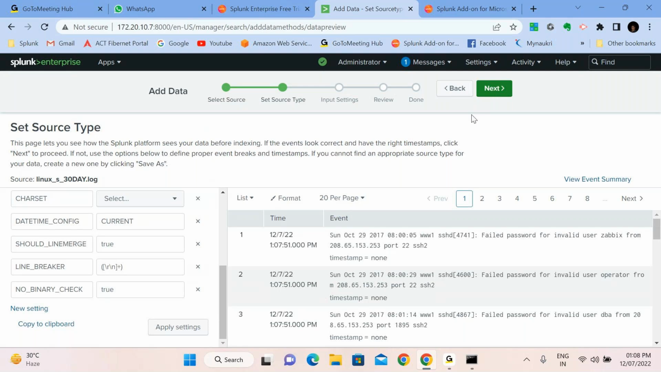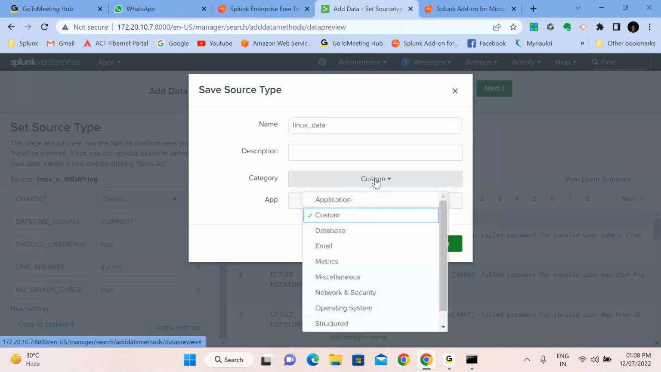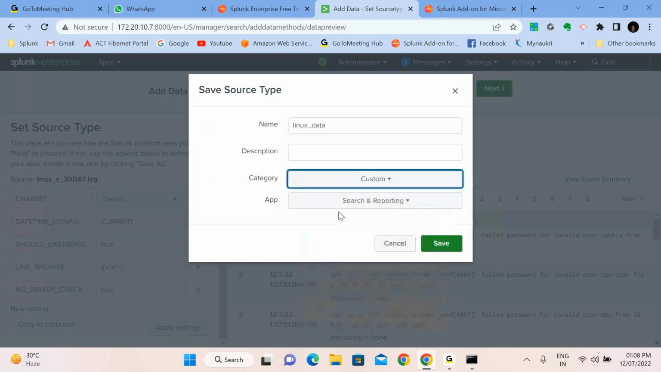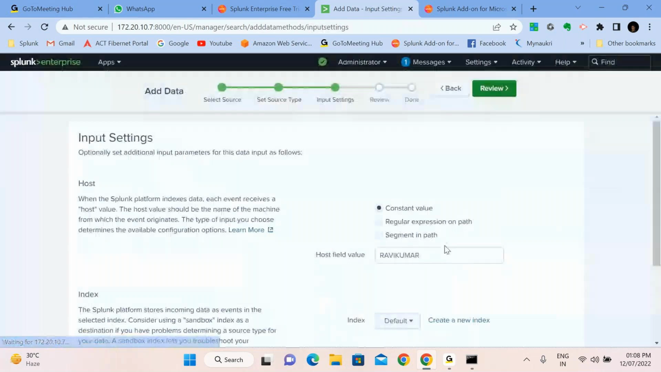Just click on next. It will ask for the source type. Source type name is Linux. This is default Linux data. So app is search and report application. Just save it. Now see, the host is default Ravi Kumar. Otherwise, you can customize it. Your name you can say.